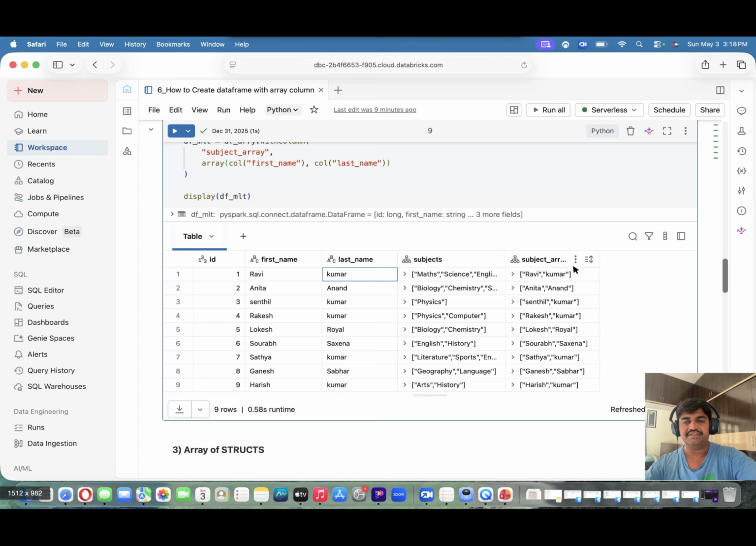So it will create, starting and ending with square brackets. So inside, Ravi Kumar. And here, Anita Anand. See here, square bracket, Anita Anand. Next, Sendil Kumar. So here, an array of string elements, Sendil Kumar. So next, Rakesh Kumar. See here, Rakesh Kumar. So here, Lokesh Royal, and Saurabh Saxena, and Satya Kumar, and Ganesh Sabar, and Harish Kumar.